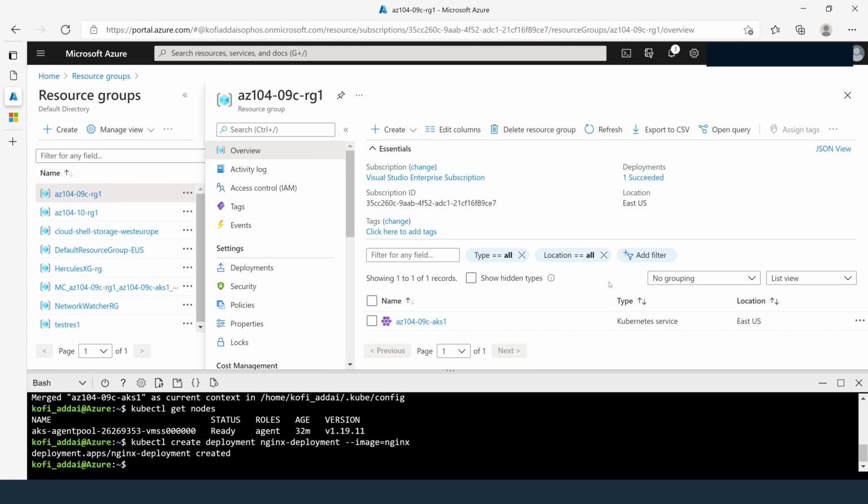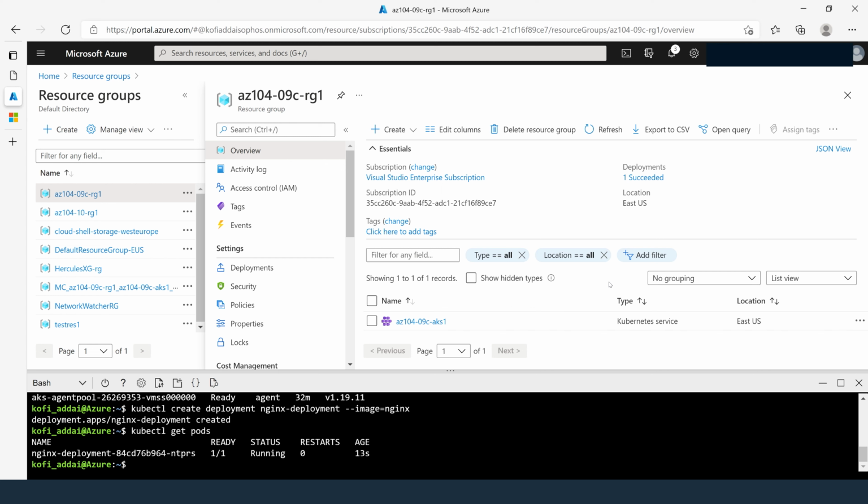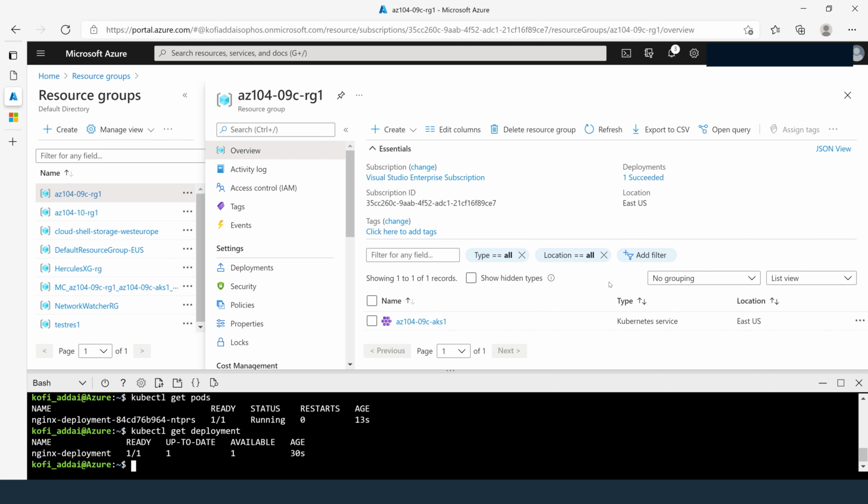So let's run kubectl get pods, and then we can see our pod running successfully. Right, so now let's run the kubectl get deployment. And we got our deployment also running. So the next thing is that we want to make this pod available to the internet. So we have to expose our deployment to the internet.